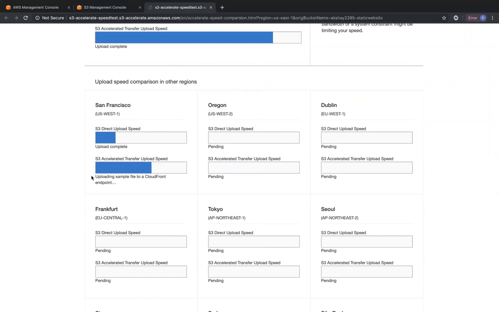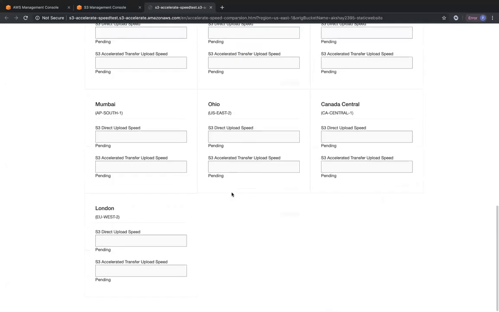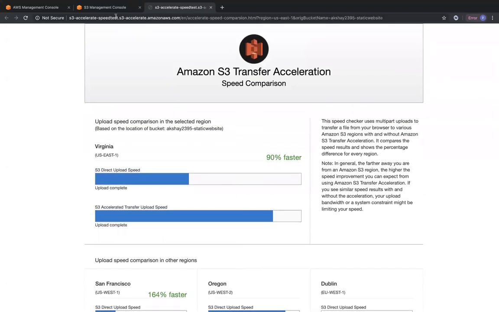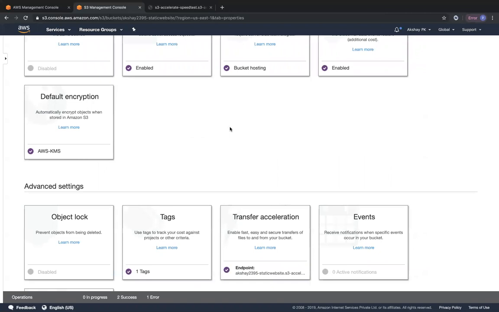Let this probably complete, and then we'll move on to the next property. So similarly, you can just open this up and look at it. Okay. So direct upload will take a longer time, but a transfer accelerated upload utilizes CloudFront's edge location. You can see that it's 164% faster. Similarly, when it comes to Oregon, Dublin, I'll just keep this page open. We will look at all the other properties and come back to this page once it has completed for all the regions. Okay. So that is essentially transfer acceleration.